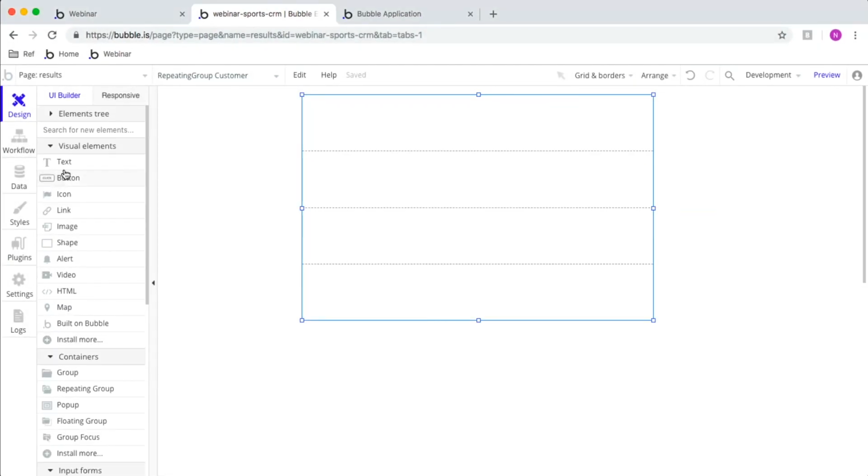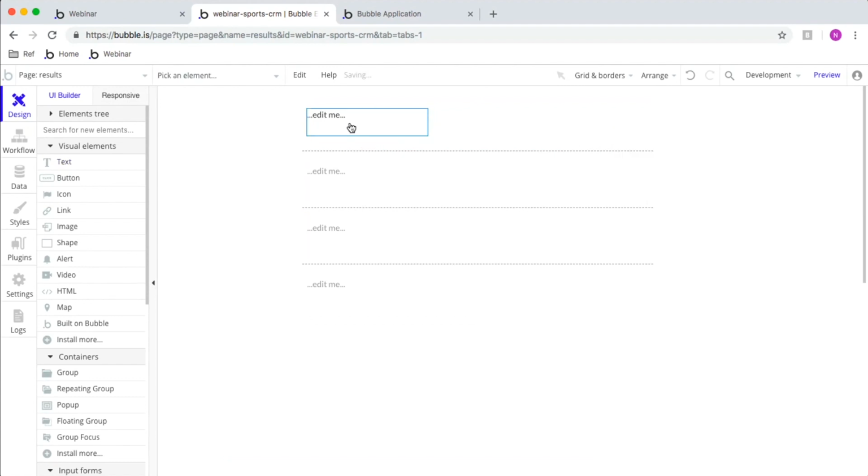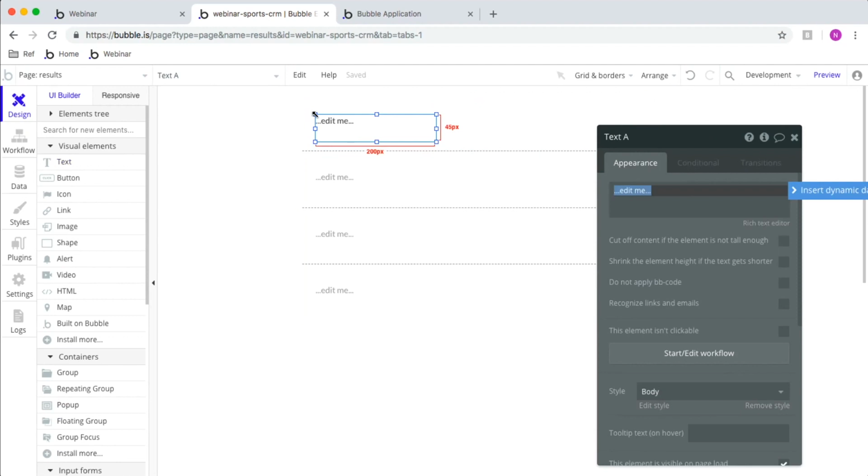So first thing, we're going to choose text, and we're going to drop it right here. And let me do this a little more slowly. You can see when I hover over the first cell, this line turns red. That's how you know that the repeating group knows that this is something that you want to repeat across the board in every single cell. Just drop it right here.